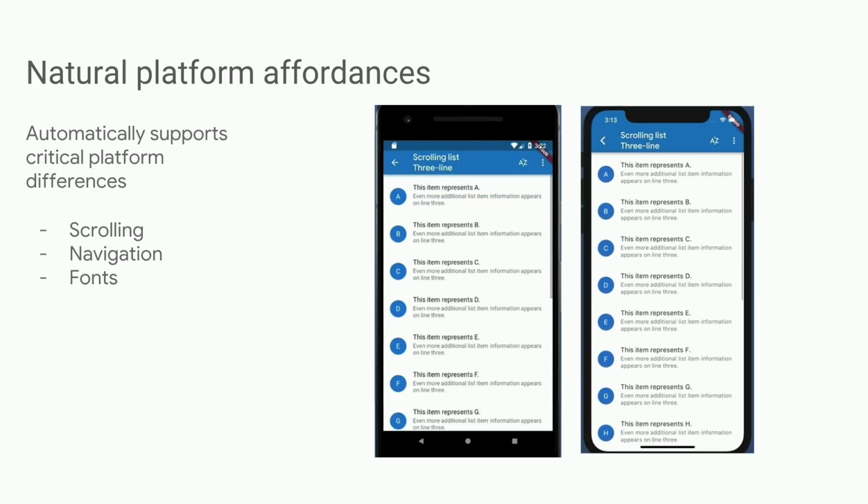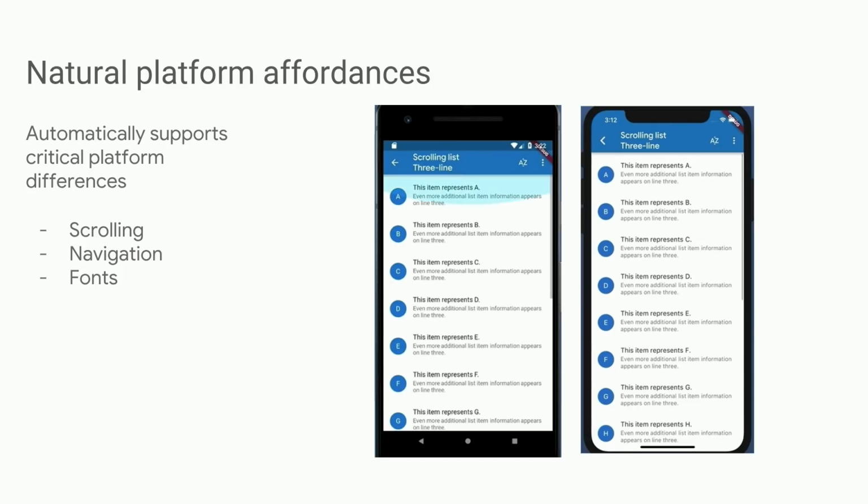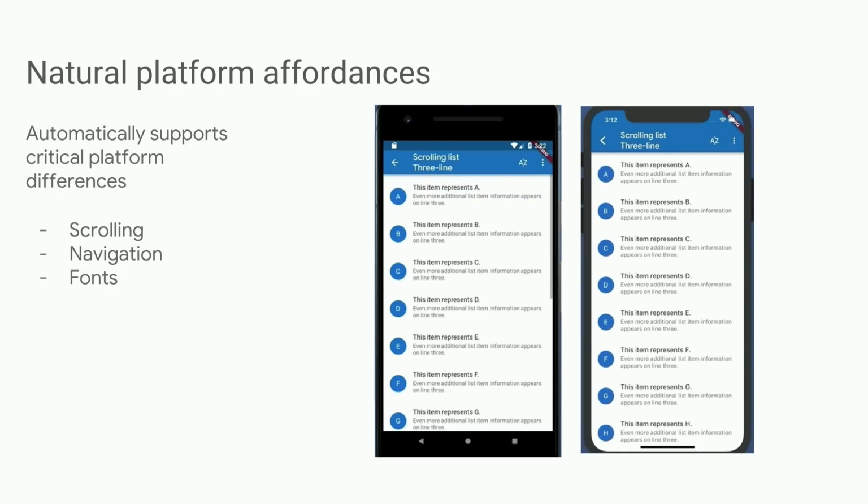And some people notice these things, or at least they know that they notice them. But I bet everybody actually does notice them if they're different. So if you try and ship the Android behavior on iOS, you get in trouble. It doesn't feel like you're on iOS anymore. So these things you should not customize, because there are certain things users just expect.